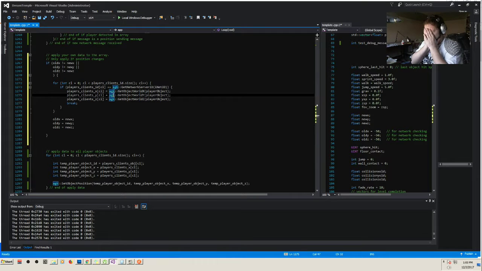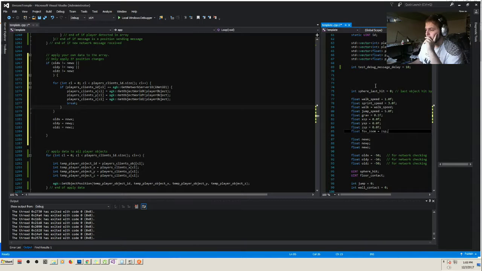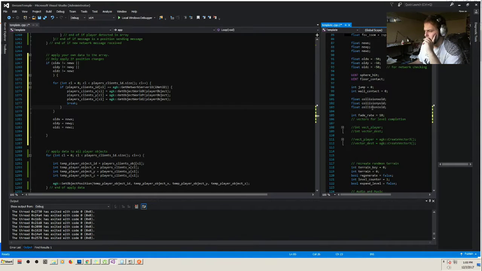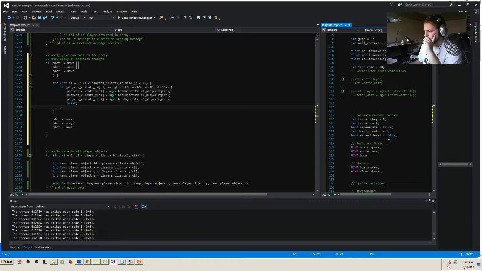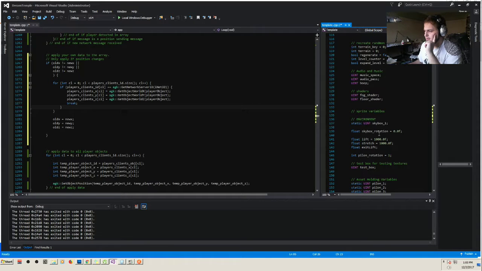Okay, so now I need the following thing. I have the skybox rotation.